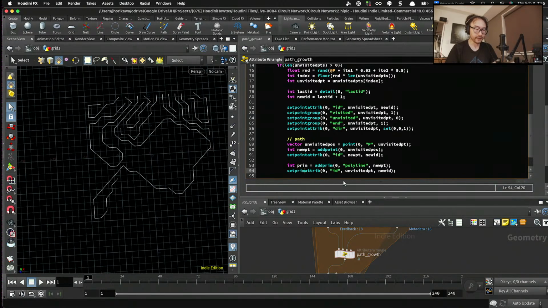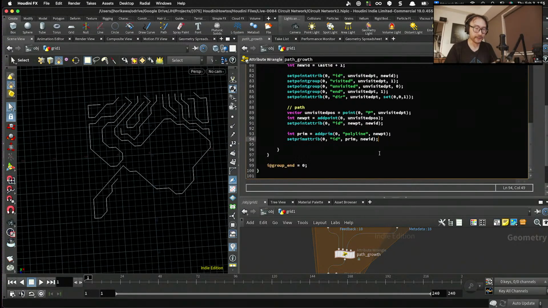That's a lot, I know. This doesn't really look efficient, but well. And what else? That's probably it, is it? For now, I think this is okay. And we also need to update the last ID on the detail, so set detail attrib.